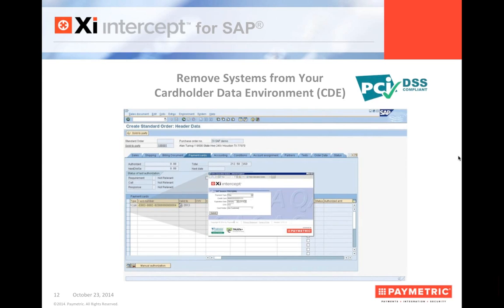And maybe a little difficult to see, but within that browser session, the end user entered the card type, the raw card number, the expiration date, the security code, and the cardholder name. And once that's submitted to Paymetric, Paymetric receives it, takes the raw card number and tokenizes it, and then that information can be pulled back in to the SAP fields that you'll notice kind of behind the Xi Intercept pop-up screen there. The card number field contains a token.